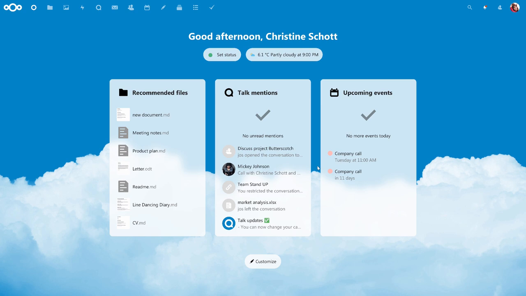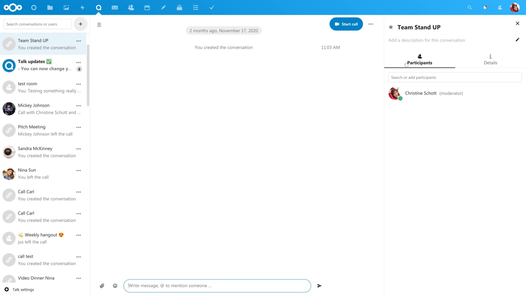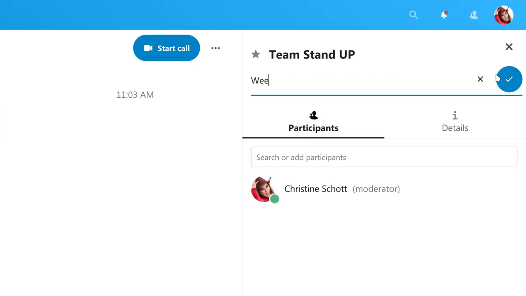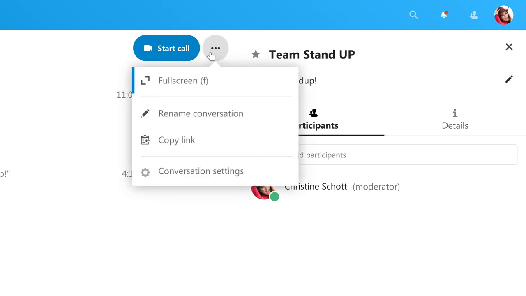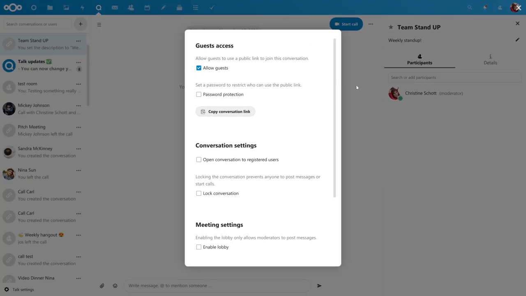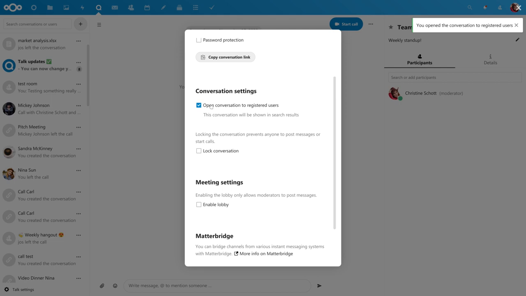Let's walk through the improvements we introduced in Nextcloud 21, beginning with Nextcloud Talk. You can add descriptions to conversations to give them more context. Just go to the right sidebar and add further info there. In the conversation settings, you can make the conversation visible for colleagues as well as for guests, so other people on the server can find it and join.